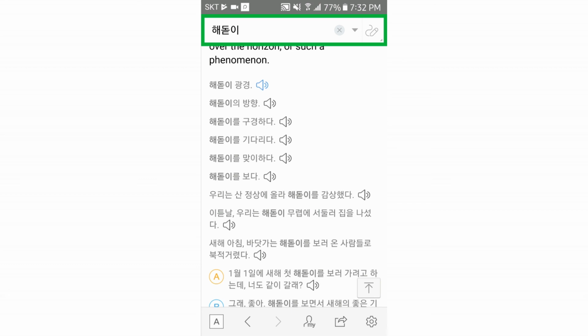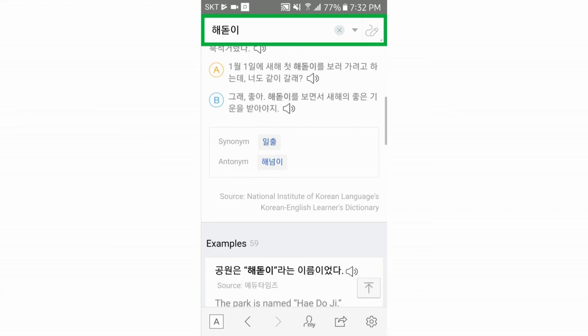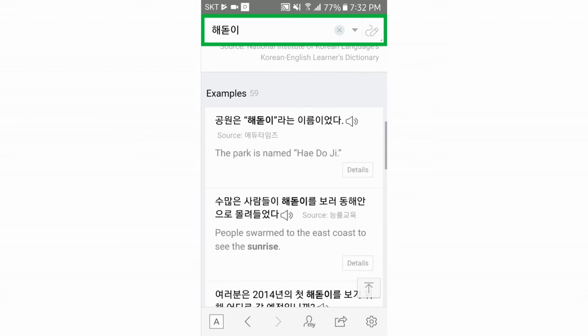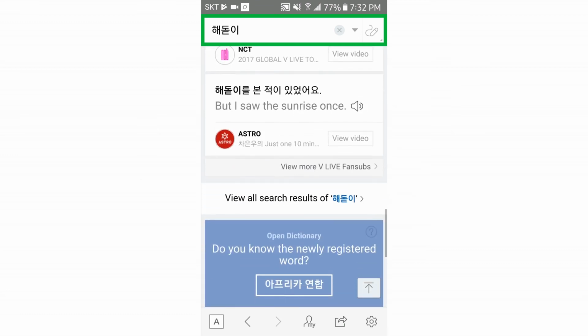해돋이의 광경. Yeah. And right here, the A-B is like a two-person dialogue. Underneath, there's a synonym and antonym, which can be very helpful. More example sentences, and back to the VLive fan subs.